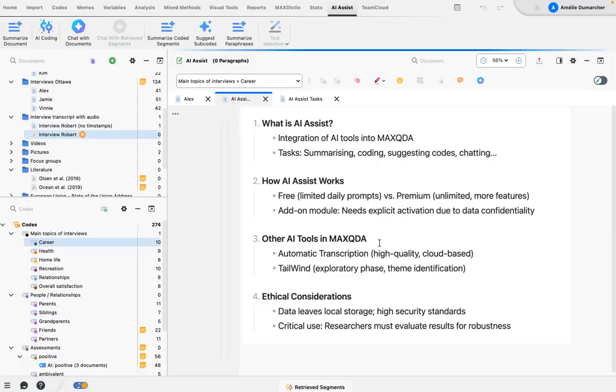Something else to know is that AI Assist is an add-on module. So it means you have to choose when selecting your license whether or not you want to access the add-on. The main reason it's not included by default in MaxQDA is very simple. Not everyone wants to or can use artificial intelligence for their research.